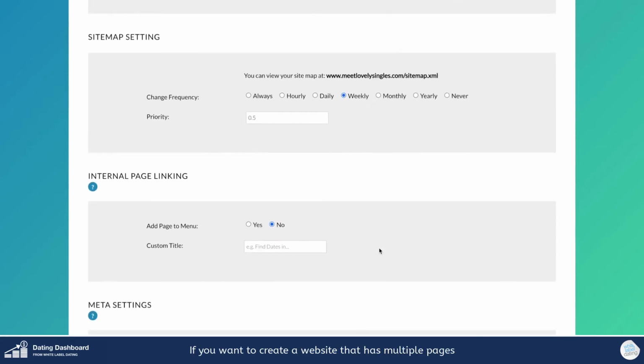Continue to internal page linking. If you want to create a website that has multiple pages and allow users to access them from one page menu that will appear on all pages, click yes. This is also a good way to display your other sites on your landing page with the aim of cross-selling members. We will cover this in another video. For the purposes of this demonstration, I just want to create a one-page lander that I will send my traffic to, therefore I will leave this as no.